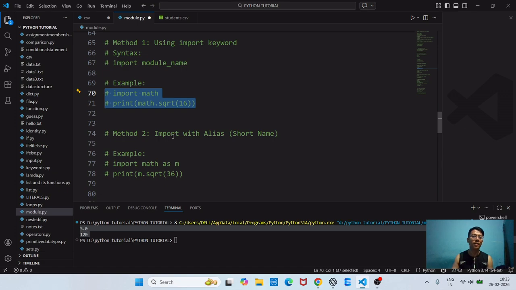The second one is import with aliases. It is similar to the previous one, but here we give a shorthand name: import met as m. Why are we doing this? Because it increases readability. We don't have to use met again and again. We can use m directly in order to find the modules.